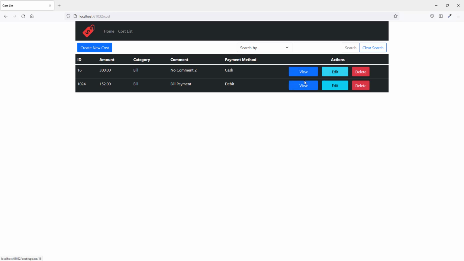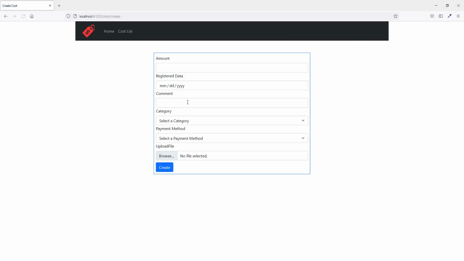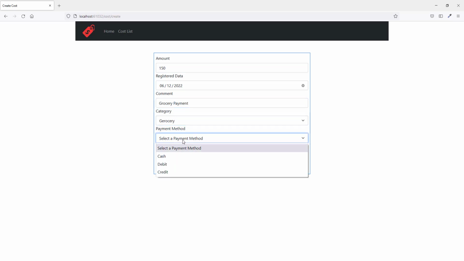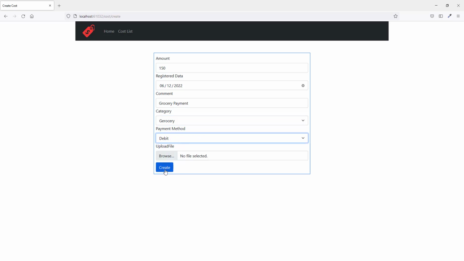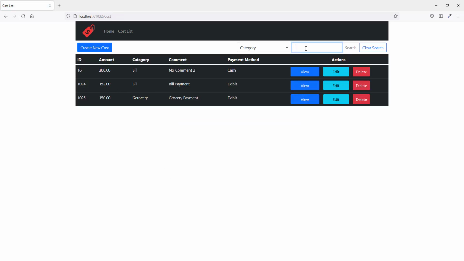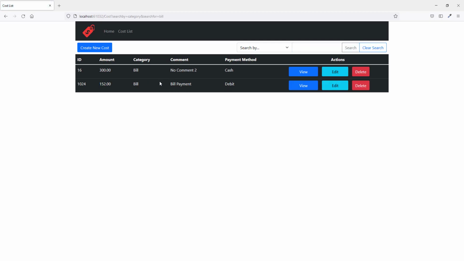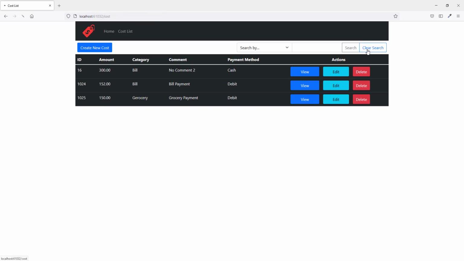And next, let me add one record with another category, and here I use grocery, and I use debit, and I create the record. And now I want to search for the record which its category is bill, and I'm going to search, and as you can see, I find it successfully.